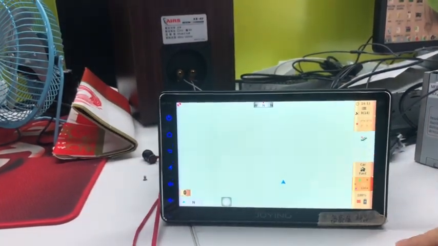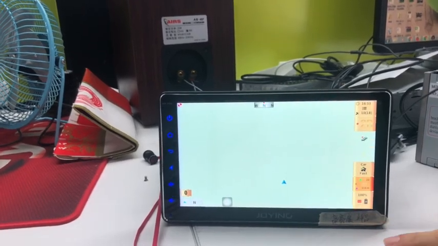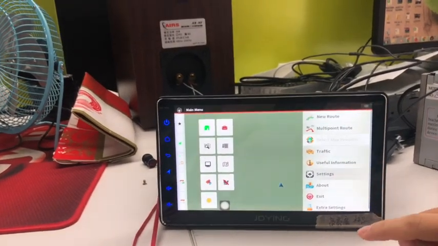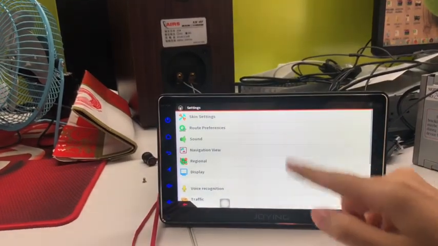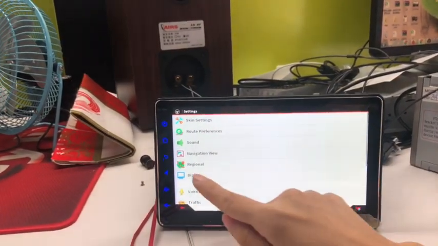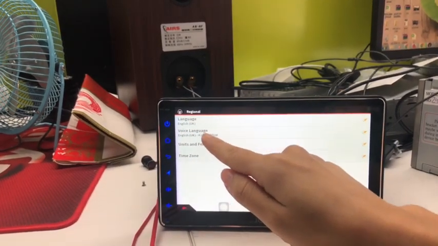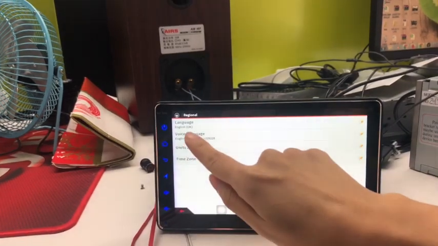iGo Map interface. There are many settings here. Settings, skin settings, so many. You can choose the voice language here. Voice language.